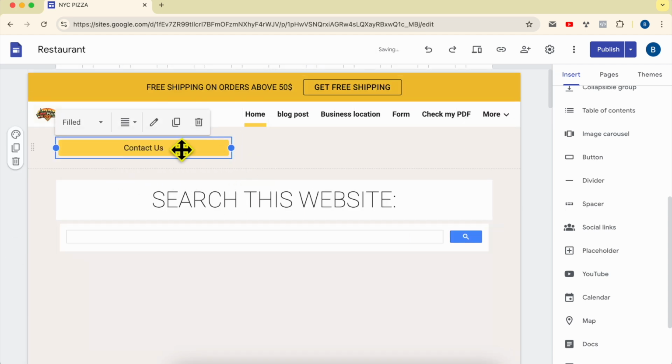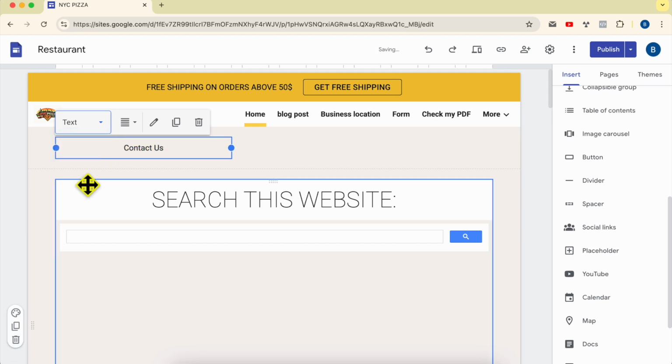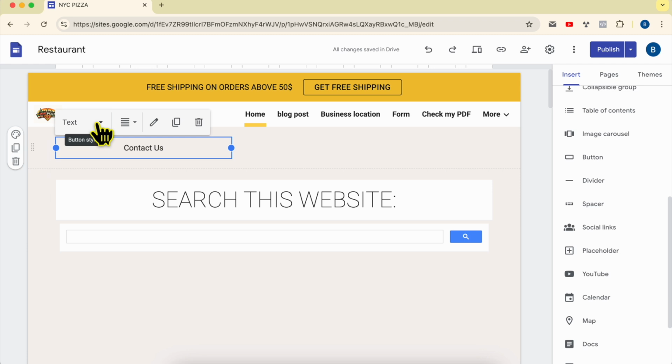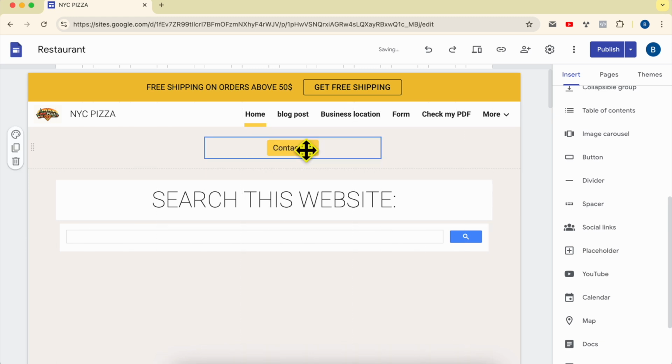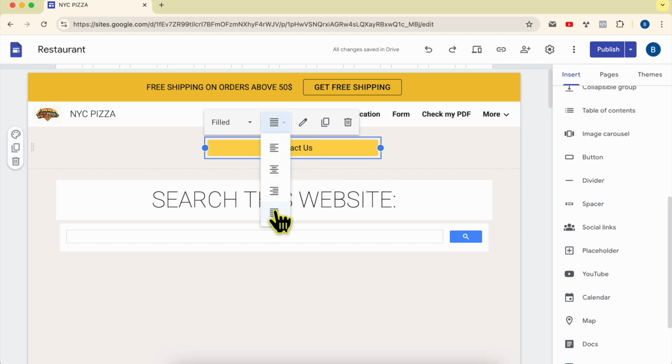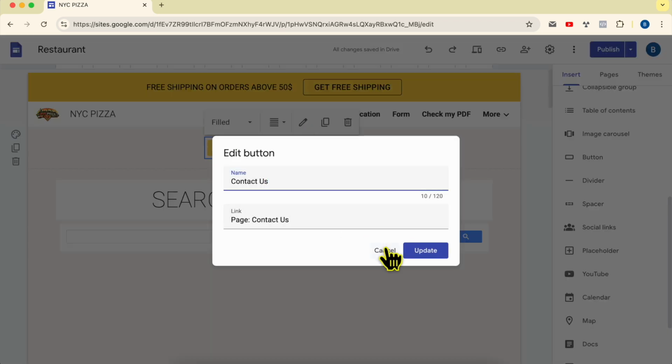You can resize it like that. You can select between designs from filled, outlined, simple text like this. Let's start with filled, and you can also center it from here. Let's center it manually. You can also make it filled. Yes, fill in all the shape. You can also edit the button from here.